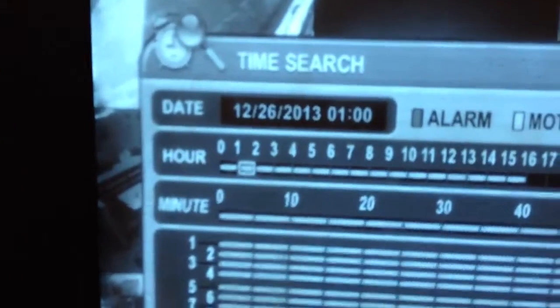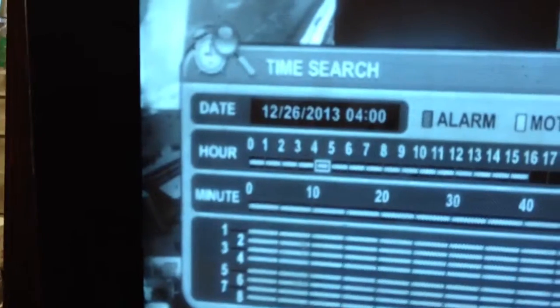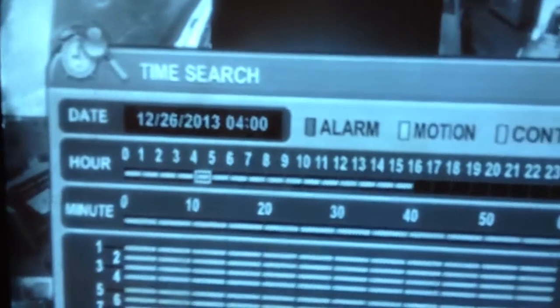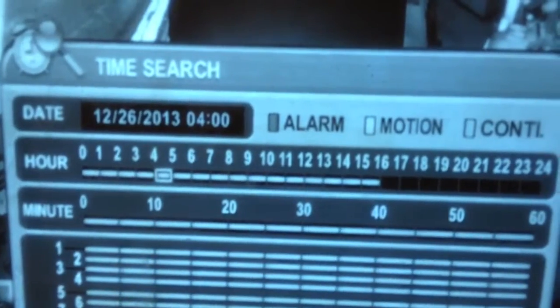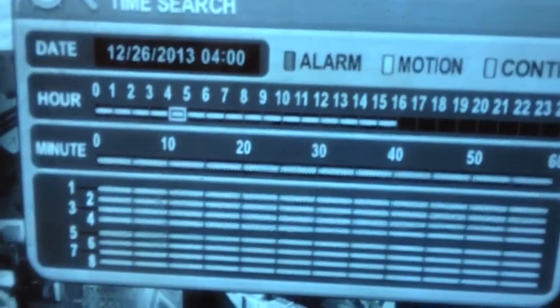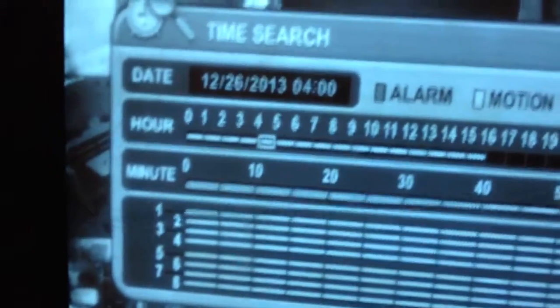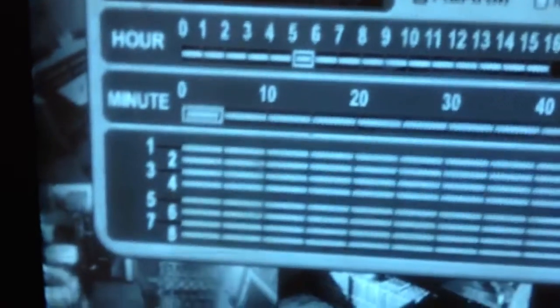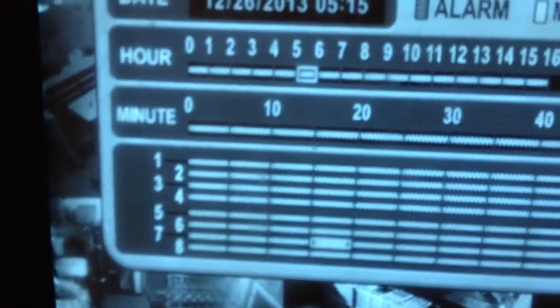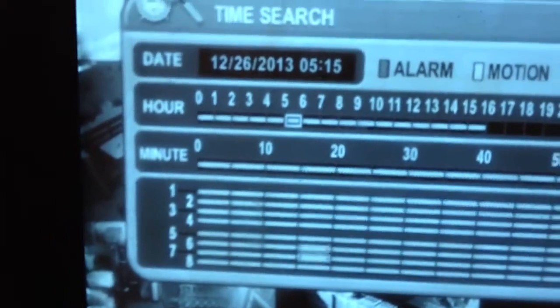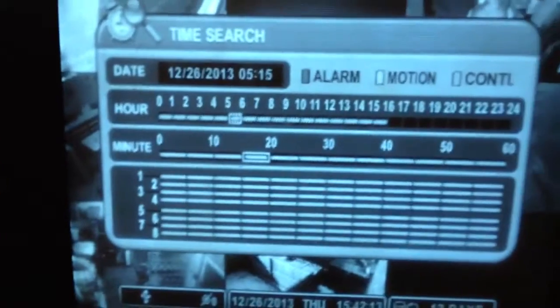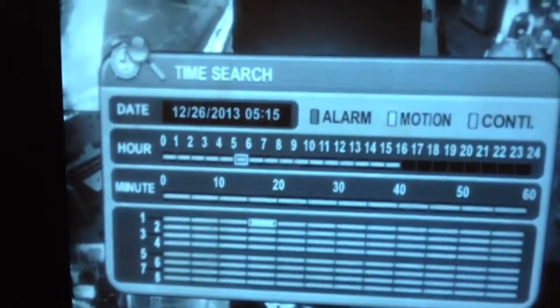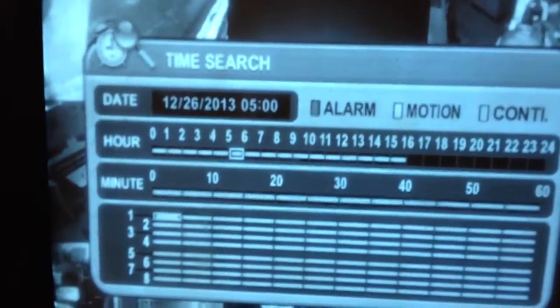Okay, and you would select the top. The top is the hour. It's a 24-hour camera, so you have to calculate for that. This is today, so we're at about 4 o'clock, which is 16 o'clock. It goes then to the minute, and then finally these numbers below here are the cameras: 1, 2, 3, 4, 5, 6, 7, 8, or 1 through 16 should you have a 16-channel DVR. So you want to select which camera to view.